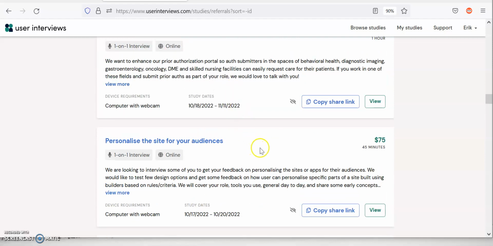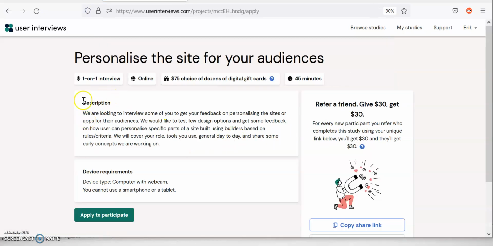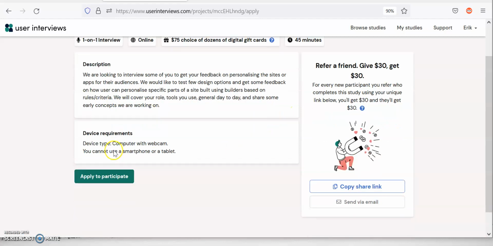Let's just choose one. Let's personalize the site for your audience. $75 for 45 minutes. This is a Zoom call. It is online. So I'm going to click on that, and it's going to tell you what they are going to be looking for. And again, computer with a webcam.